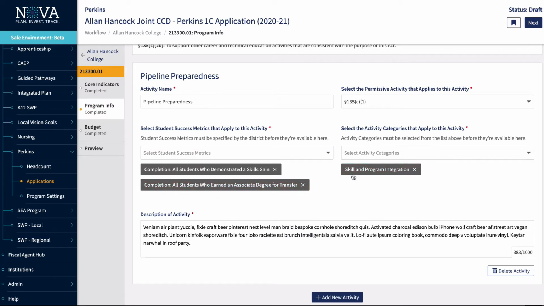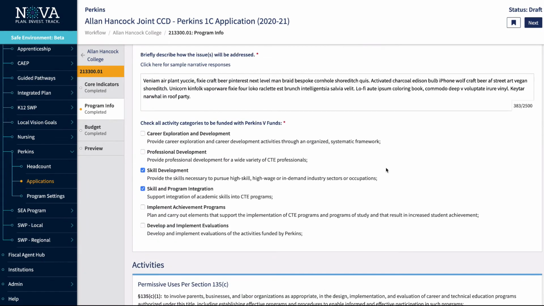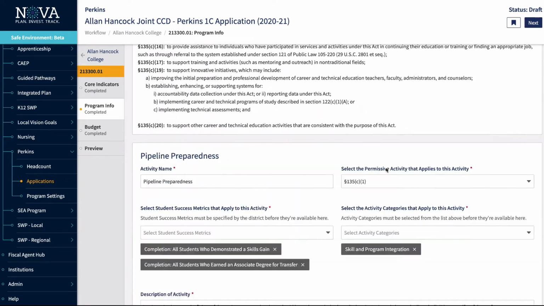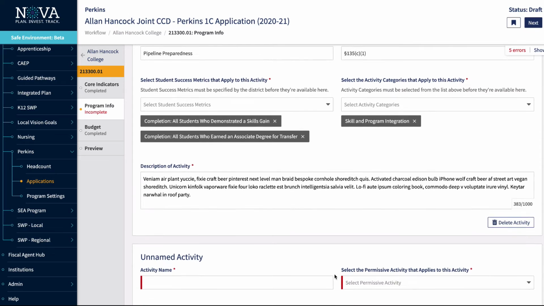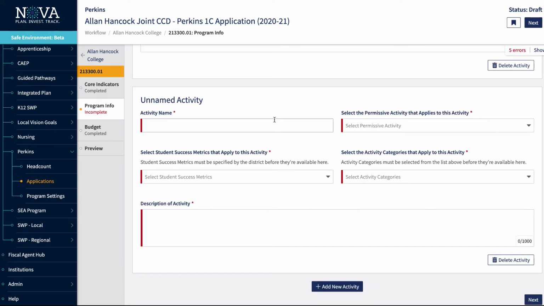And then the activity, skill and program integration. That's from the list that I chose above. So we're building out a specific activity. We create a description of what those activities are. And should I need to create another one, you'll probably have multiple. This is what it would look like in its pristine state.